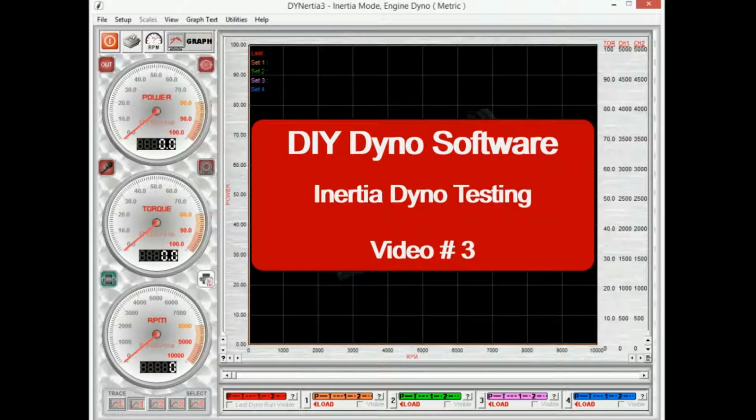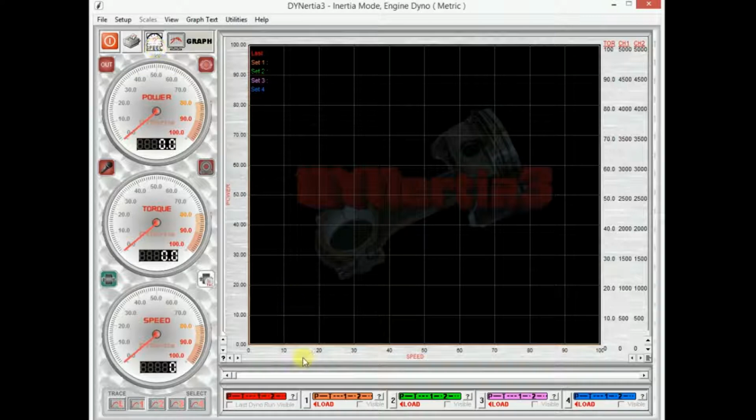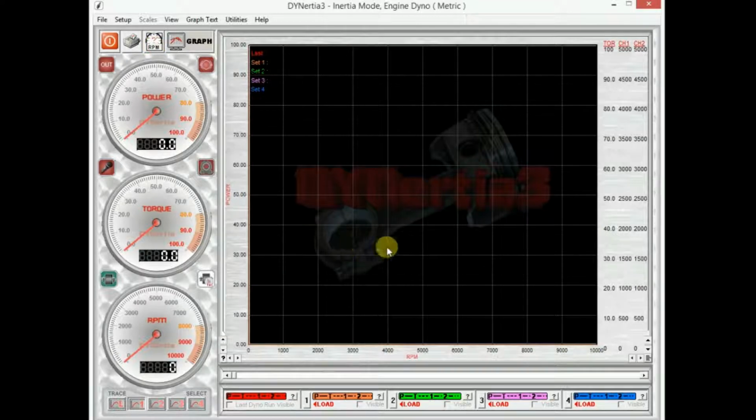In this video we're actually going to perform an inertia dyno test. We'll leave all the settings as default as in the previous videos, including RPM. Here it's set on RPM, but we can also test in speed mode, so kilometers or miles per hour. But as an engine dyno, it makes more sense in our example to use RPM.